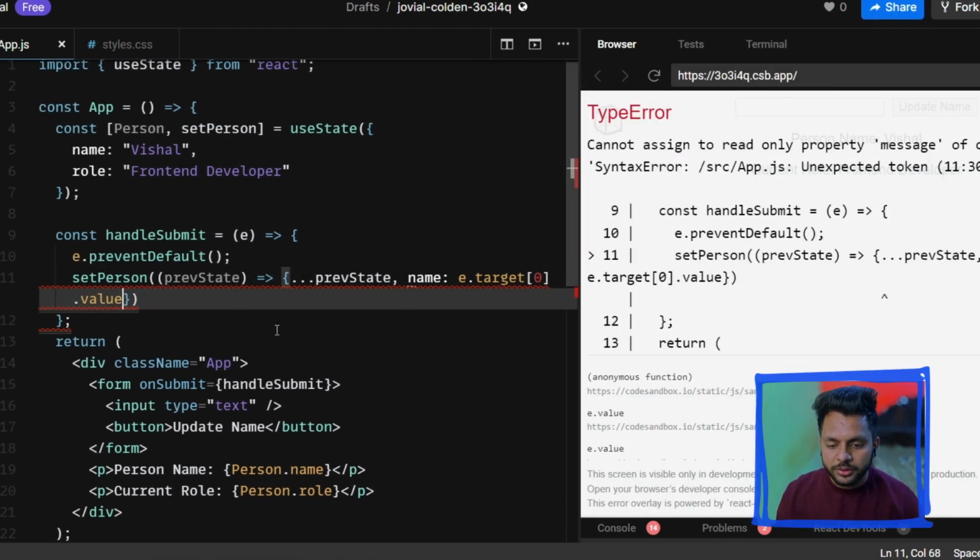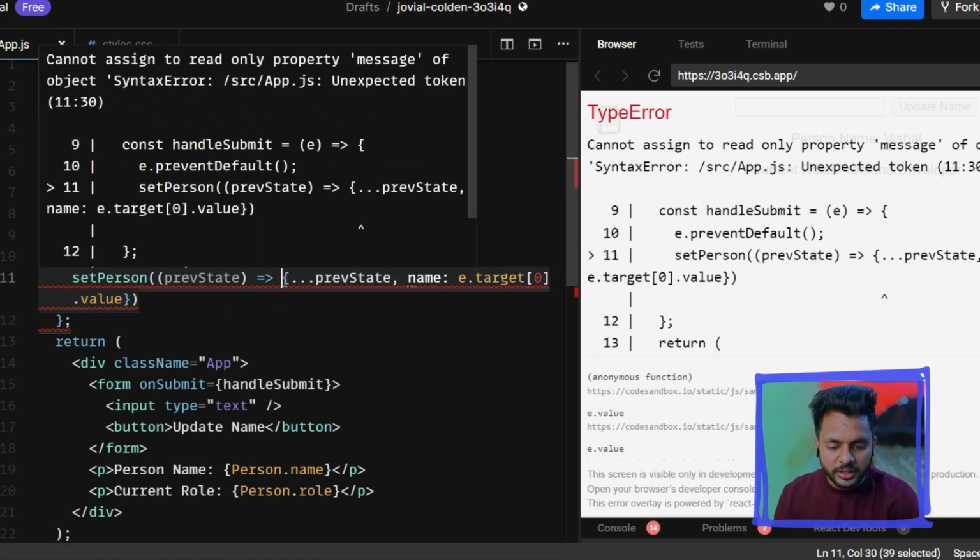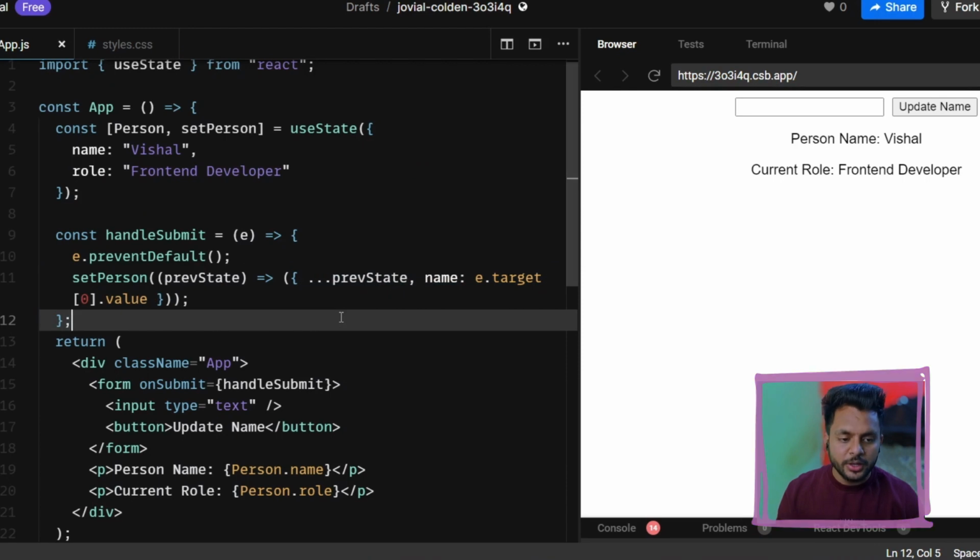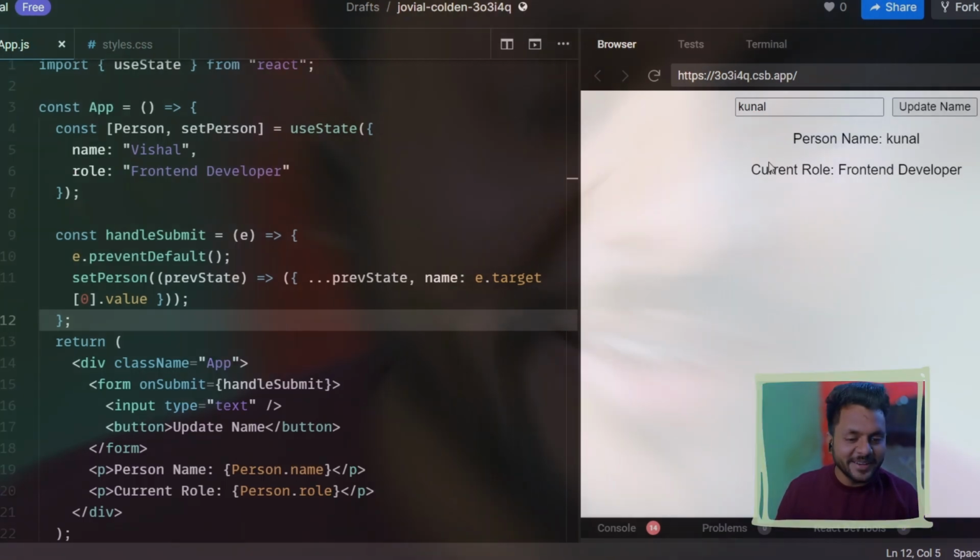So if you see, one thing that I have to do is put this in round brackets. Now let's write the name. Let's say I want to update my name to Kunal. So let's update the name, and you see it's updated.